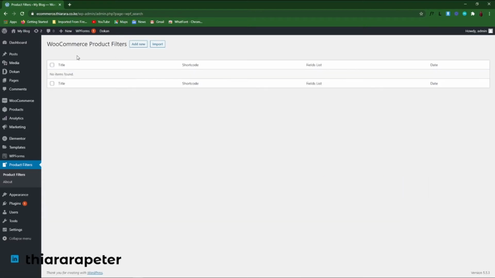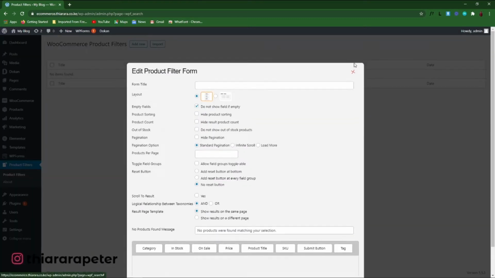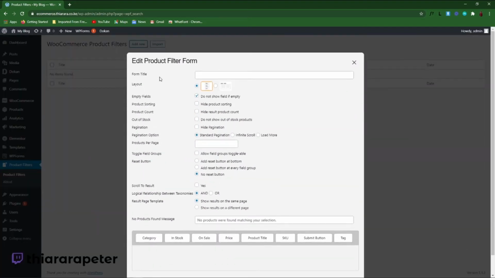Here you see we don't have any filter at the moment, so we need to create one. On click on the new button. Sorry, just have to take you back. On the click on the add new button, you'll have this window that will pop up. This is one window that will help us to set everything up. The first thing you need to do is offer the form title. You can call it the way you want, and for me I call it my sidebar filter.